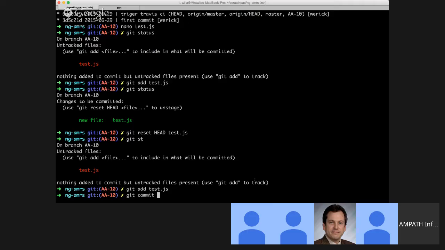So git commit, and then I put some message there. Usually when we are writing messages, we want to start with the labeling of the ticket which we're working on, and add some very descriptive thing about what you are doing. Added an M in the file, for example.